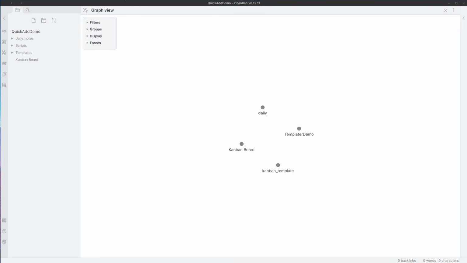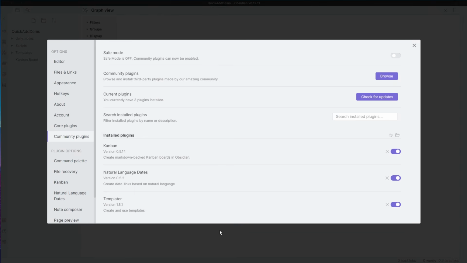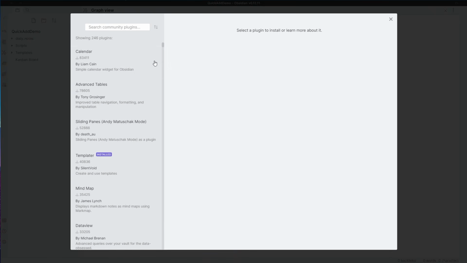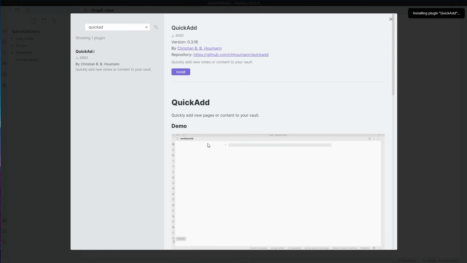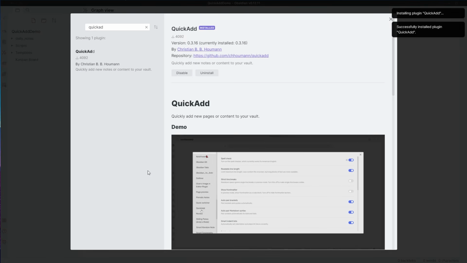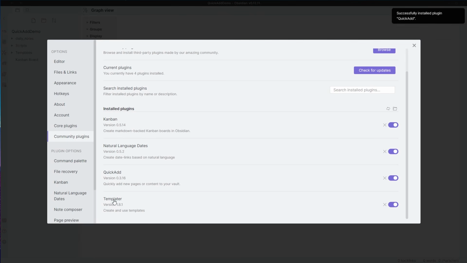The first thing I'll show you is how you can actually install QuickAdd. So the first thing you're going to want to do is go into your settings, then you will want to disable safe mode, and then you will want to click on browse, open this modal right here and enter in QuickAdd, and then you can click on the plugin, click on install, and you can enable it from here, and you'll find that it is enabled here.